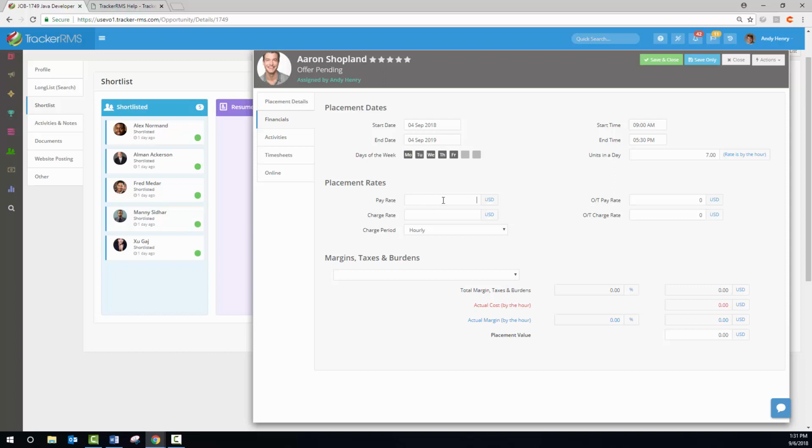Next one down is going to be their placement rates. So the pay rate for this candidate can be added in. You can also add in their charge rate, overtime pay rate, and overtime charge rate. You can then choose margins, taxes, and burdens to add to this placement by clicking on the drop-down menu below and choosing from one of the options listed. Please do keep in mind, since Tracker is customizable, your choices might be slightly different.